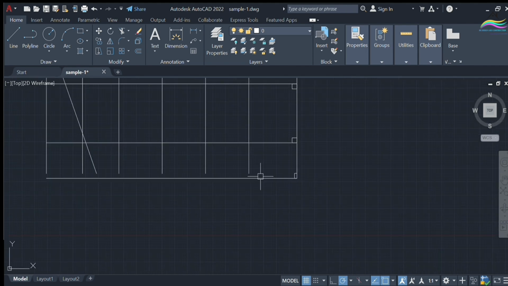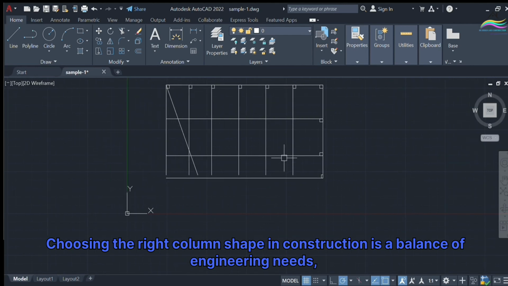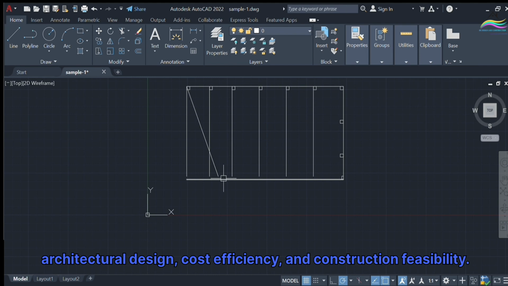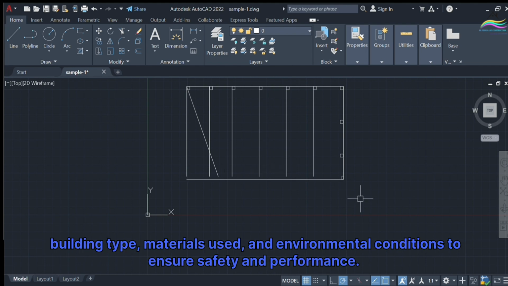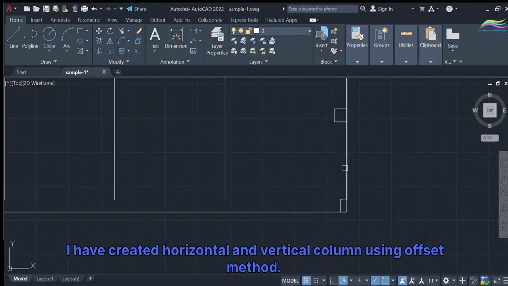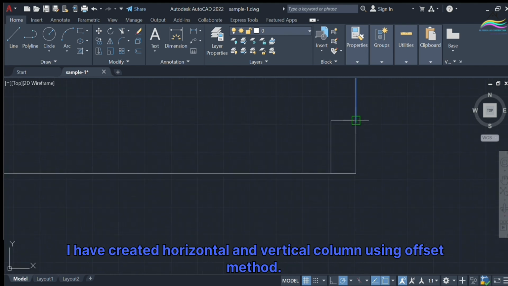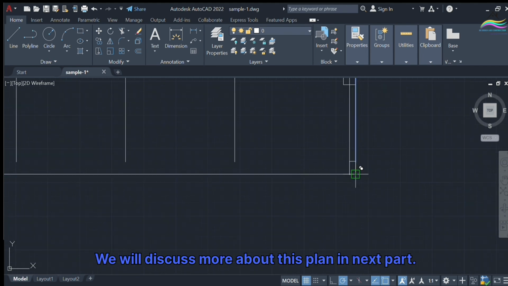Conclusion: choosing the right column shape in construction is a balance of engineering needs, architectural design, cost efficiency, and construction feasibility. Structural engineers must carefully evaluate the shape based on load requirements, building type, materials used, and environmental conditions to ensure safety and performance. I have created horizontal and vertical columns using the offset method.